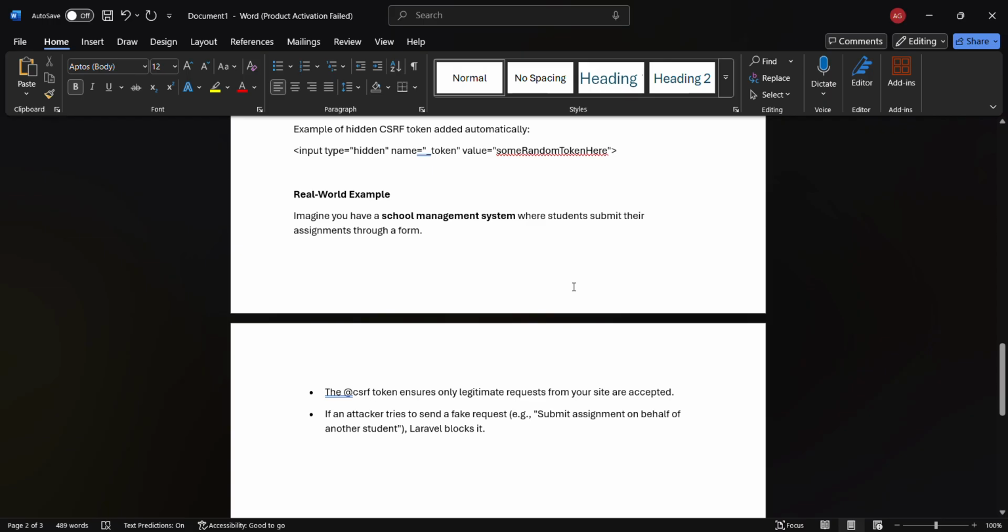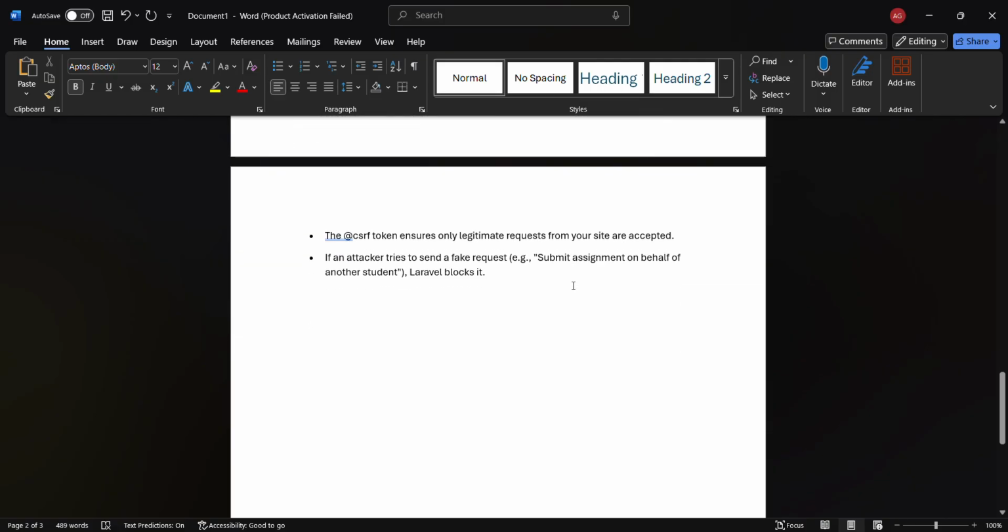Real world example. Imagine you have a school management system where students submit their assignment through a form. The CSRF token ensures only legitimate requests from your site are accepted. If an attacker tries to send a fake request, submitting an assignment on behalf of another student, Laravel blocks it.